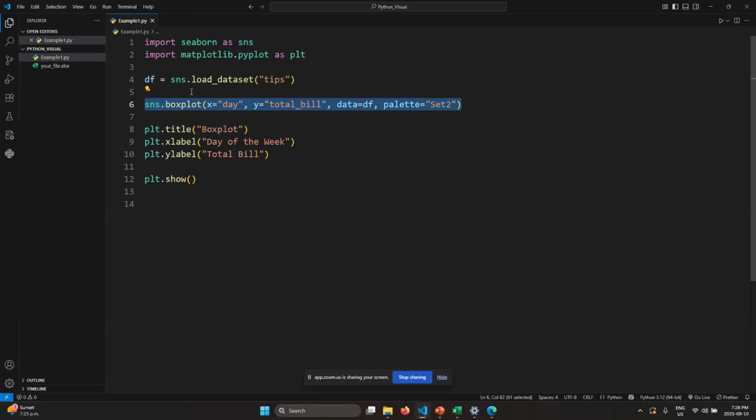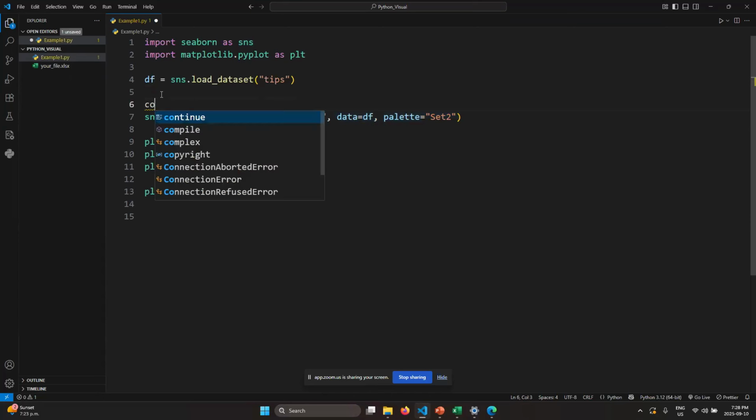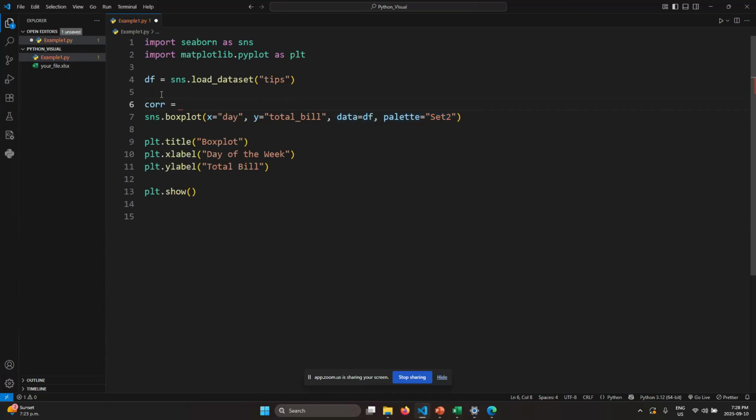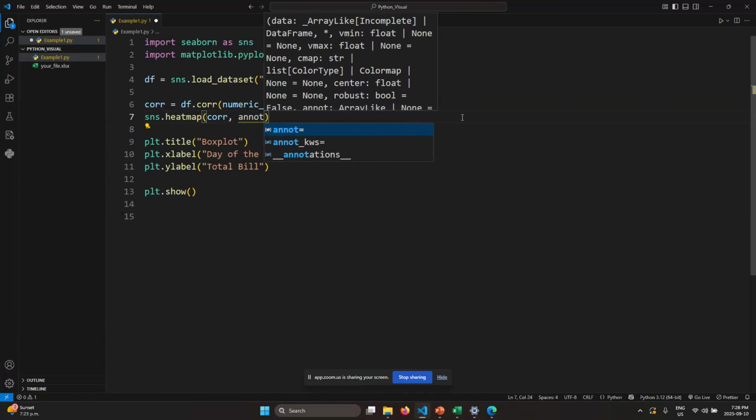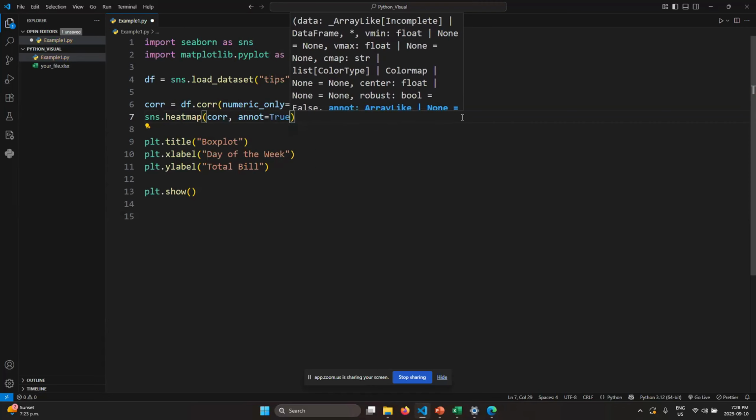So again, I'll just add an extra line here for the correlation, which is going to be df, and then I'll choose numeric only and set it to true. And after that, I'll just change this. And I'll just set it to true.